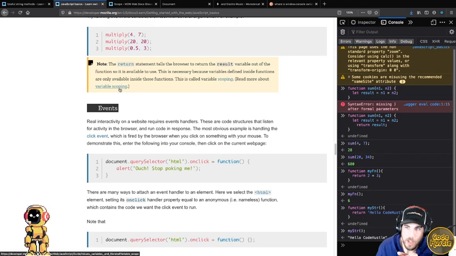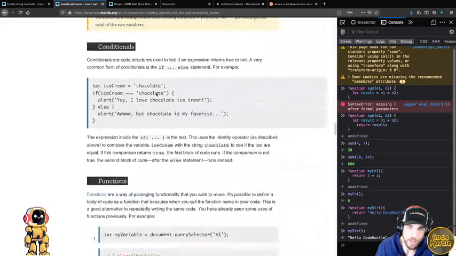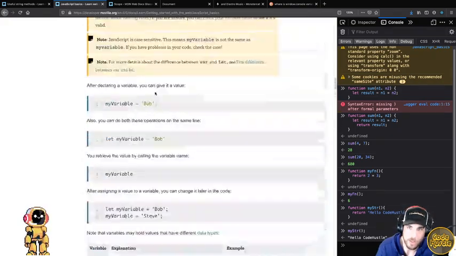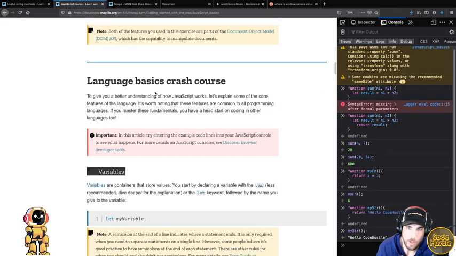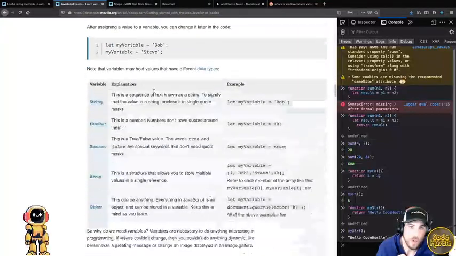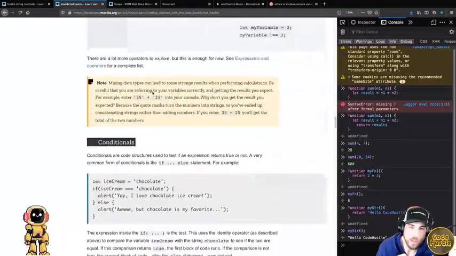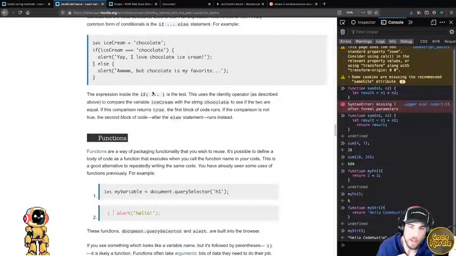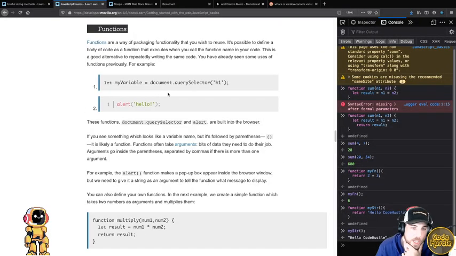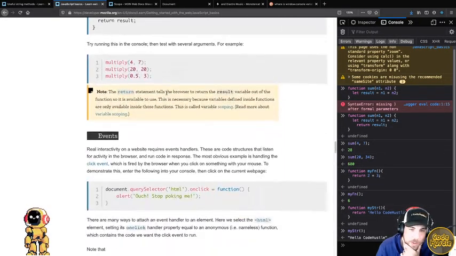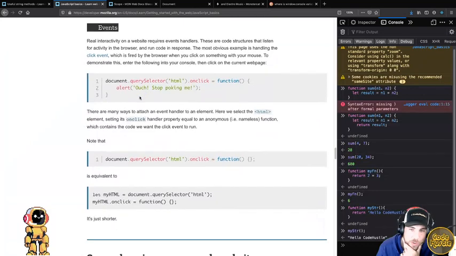I'm just seeing here if they talk about it. Read more about variable scoping. See, this is the real basics, right? This is called the language basics crash course. So they're not even getting into that yet, but we will talk about this, because that is another quirky thing about JavaScript, right? But we don't need to get overly concerned about it right this second.